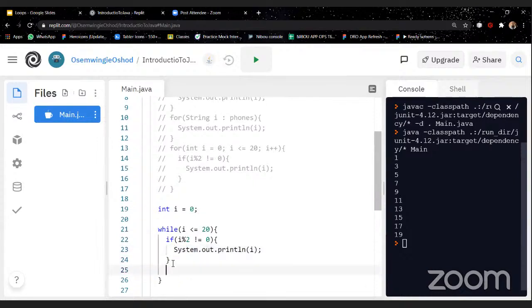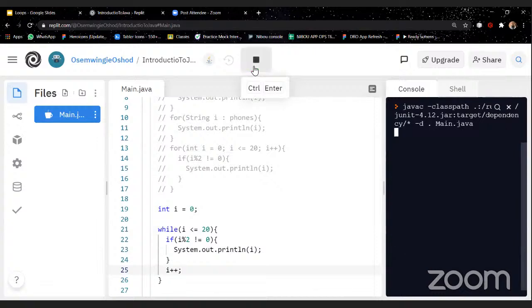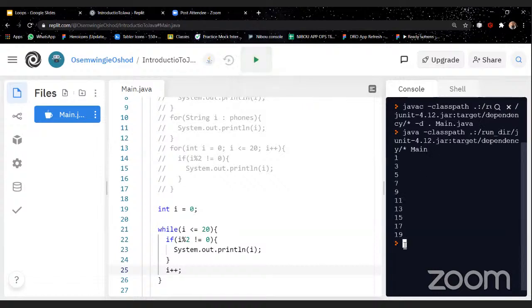Don't forget to always increment anytime you're using a while loop, or else your loop will just keep running and running, and you don't want that. It might crash your system. So always increment while using a while loop. Yeah, so this is it.